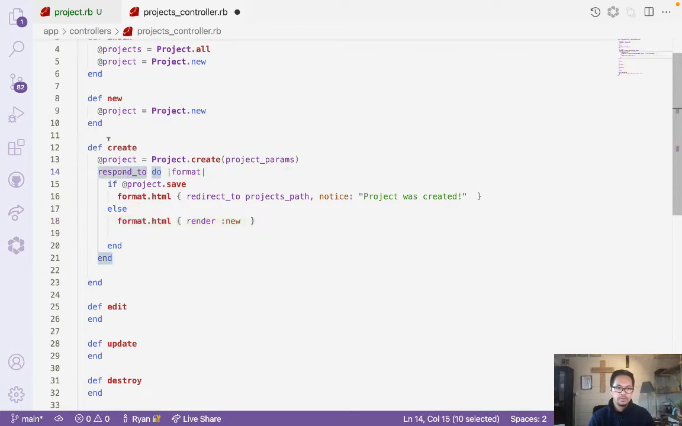In response to, when you create, it will respond to HTML or TurboStream, or before we were using Ajax, or JSON, so it will respond to that. So that is the meaning. You can change the name of the variable here, let's say f, and then f.html. It doesn't matter as long as you have the create method and file.